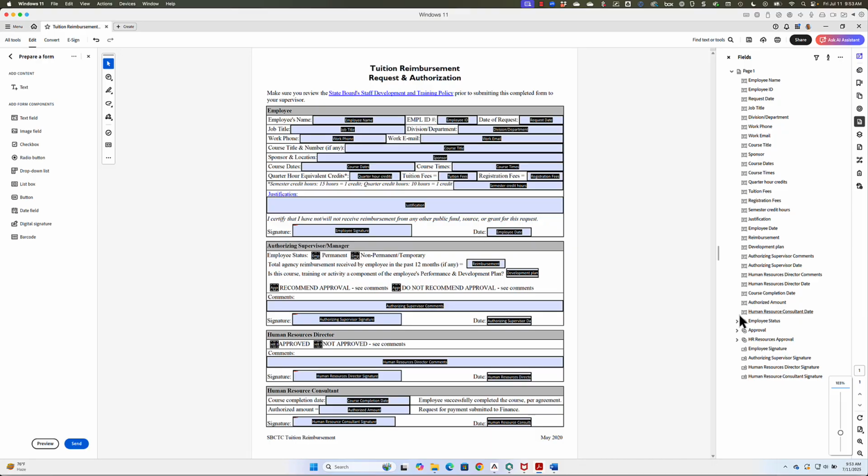And there we go. So we've now added all of the appropriate form fields to this document. And now we're ready to proceed with continuing to make this document accessible.